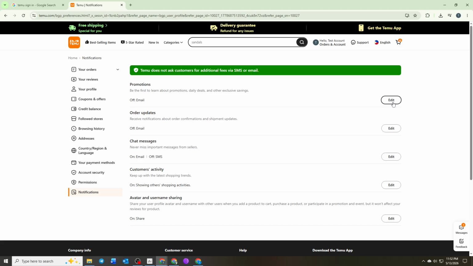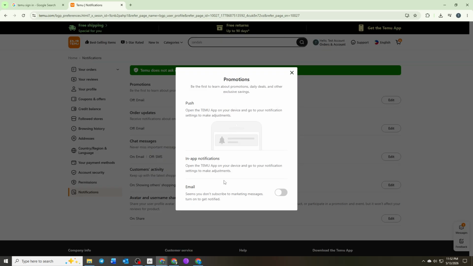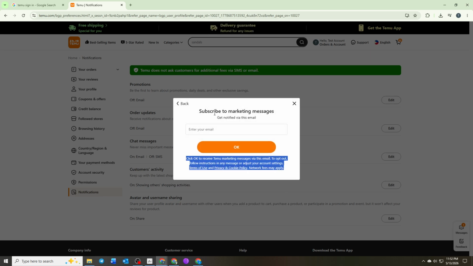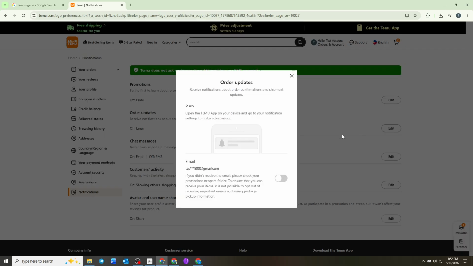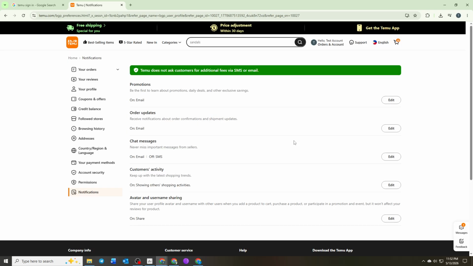From here, you can choose which emails you would like to receive and which ones you would prefer to disable. If you want to turn email notifications on, make sure the toggle switch or checkbox next to the notification type is enabled. If you want to stop receiving certain emails, simply turn the switch off for those specific categories. This gives you more control over your inbox and helps you avoid receiving notifications that you may not find useful. At the same time, you can still keep important order updates or shipping information enabled if needed.